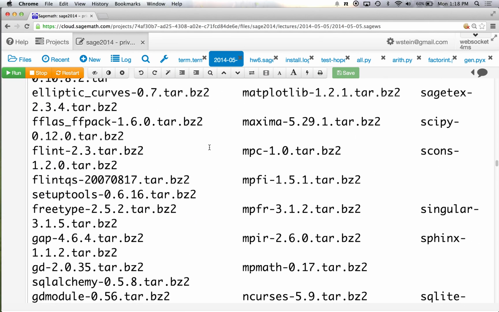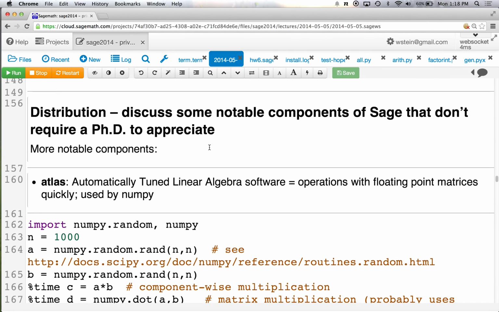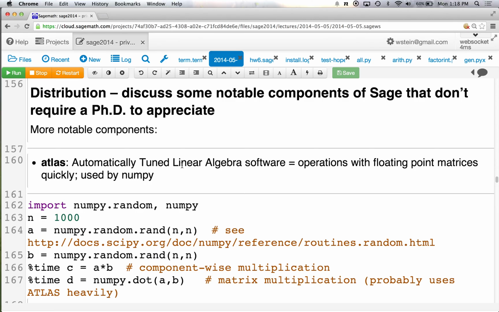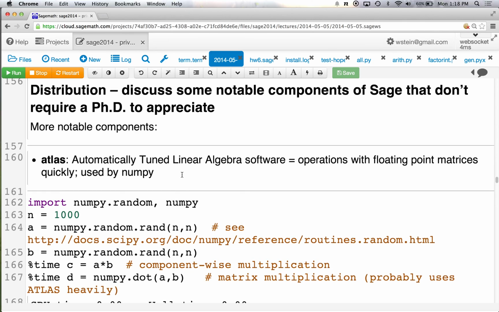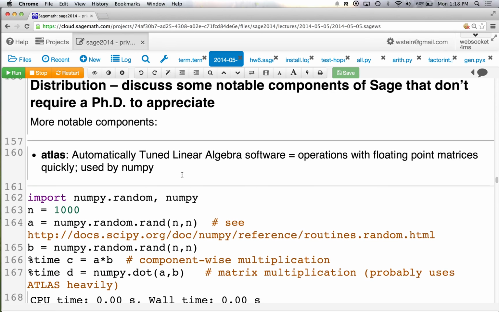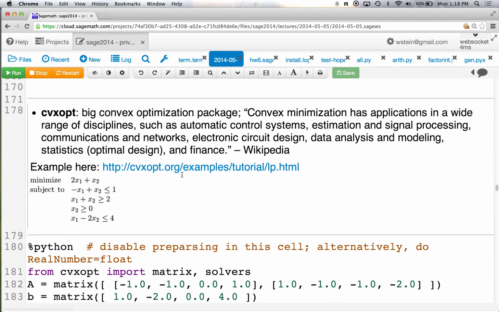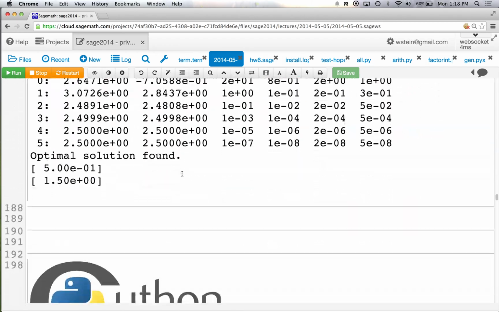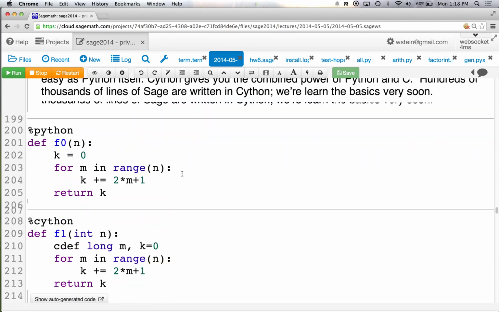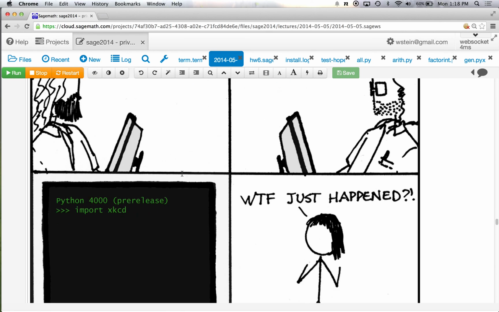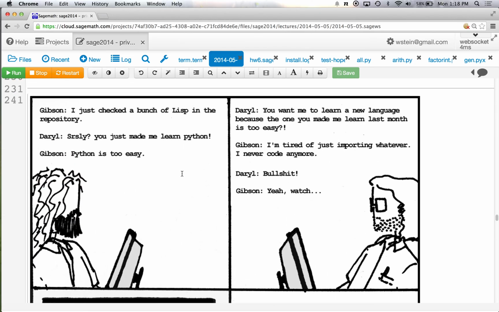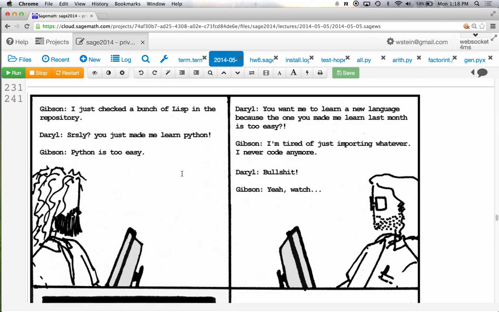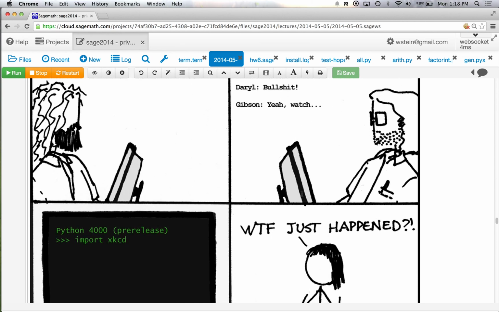Okay, so now I'm going to tell you about a few. The next thing is to tell you about some of the notable components. And since we only have 2 minutes, I'm going to show you one of them. Let's see, which one do I want to show you for now? I'll show you Lisp. So here's a joke. I just checked a bunch of Lisp into the repository. Why? Python's easy. Other nerdy stuff.